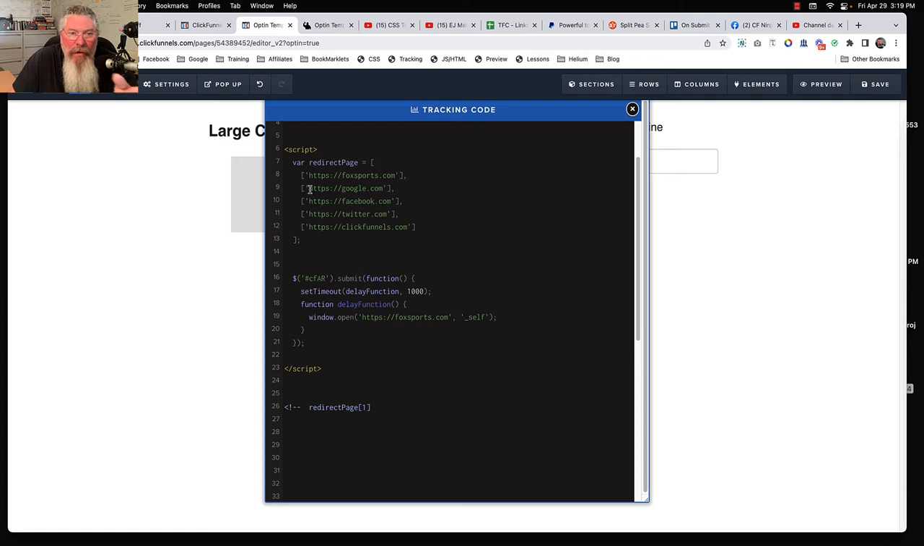And the reason why I'm doing 0, 1, 2, 3, 4 is because this array right here is in jQuery, and jQuery uses zero-based indexing. So it looks at this as number 0, and this here as number 1 or index of 1, and this is index of 2, 3, and 4.